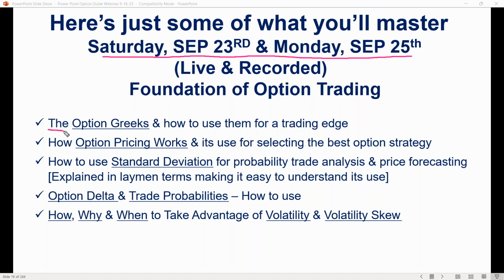I always like to start out with the option Greeks, how to use them for your trading edge. Plus, the bonus in this course is you're getting my Option Masters course, which is more focused on Greeks, so you're going to get a lot more in that course as well. How option pricing works is used for selecting the best option strategy. I really want you to know the foundation and fundamentals of options, and then how to use standard deviation for your probability analysis for forecasting price.